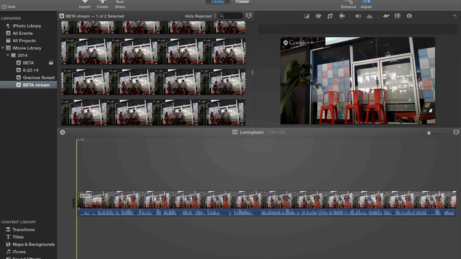Now the fourth piece of editing software I'm going to talk to you guys about is going to be the little brother to Final Cut Pro, and that's iMovie. Now iMovie comes built into the OS X platform. So if you buy a laptop or a computer from Apple, you're going to have iMovie built in there for free.